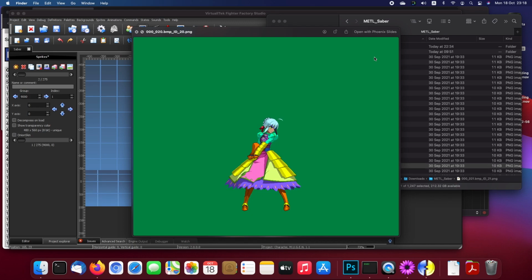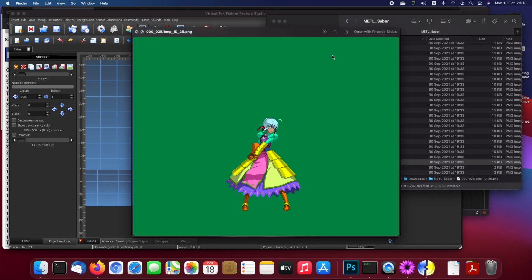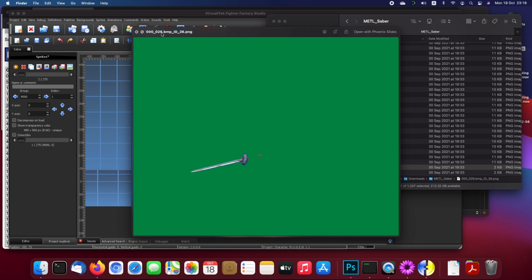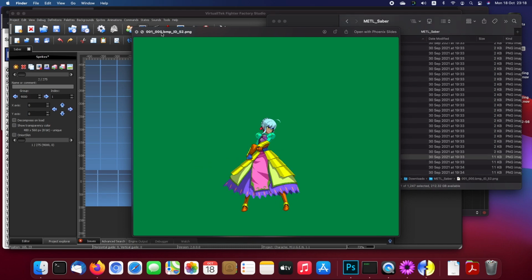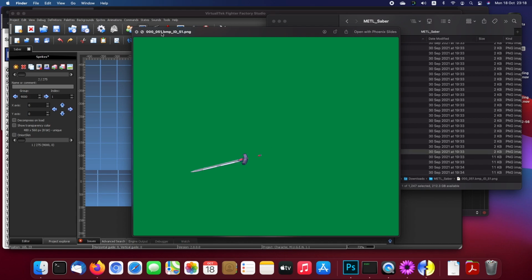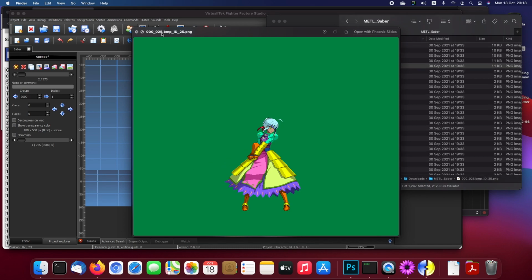So this is Saber's standing. So to image 25. And another thing is the sword. Yeah, Saber has a sword. So it will be 51. Okay, Saber itself is 25, sword is 51. Let me confirm that. 25. Okay.